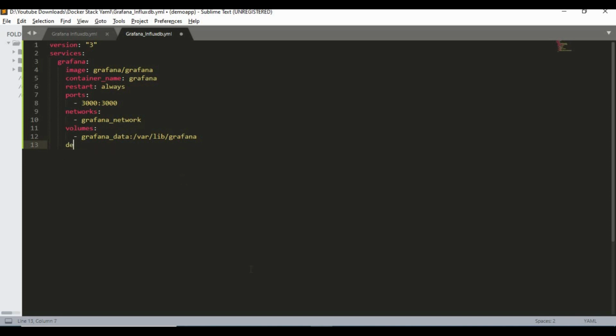I'm also going to add something called depends_on, and I'm going to call this influxdb. We don't have this service yet, but I'm going to reference it as influxdb, and then we'll create this service as the next step.